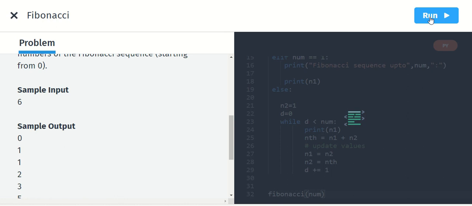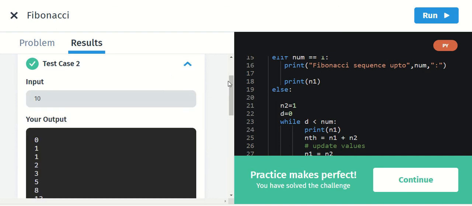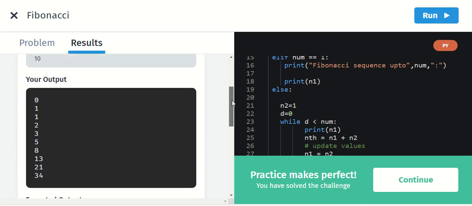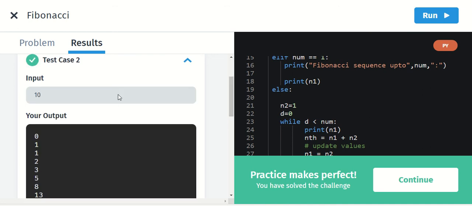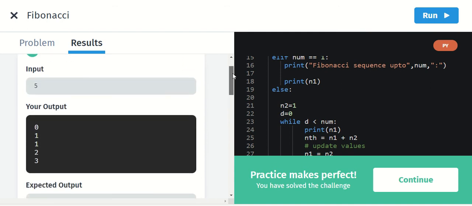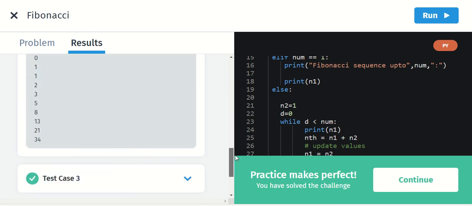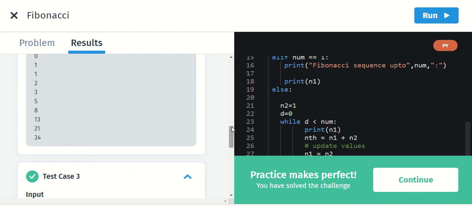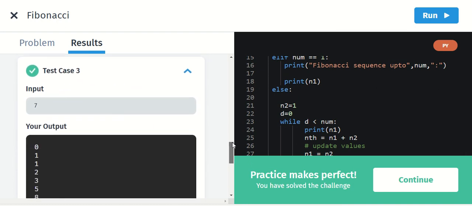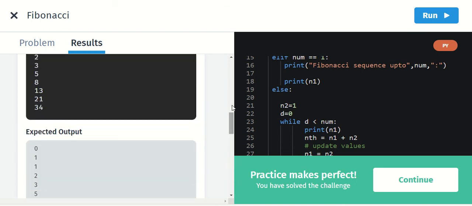When we run it, it's okay. It's good. It works well for test case 2. This is our output for n equals 10, and for test case 1, for input 5, we have this output. Okay, it's correct. Okay, thanks for listening. And there is another case, case 3. If the input num is 7, the output will be this, and this is expected. It's okay. Okay. Thanks for listening.